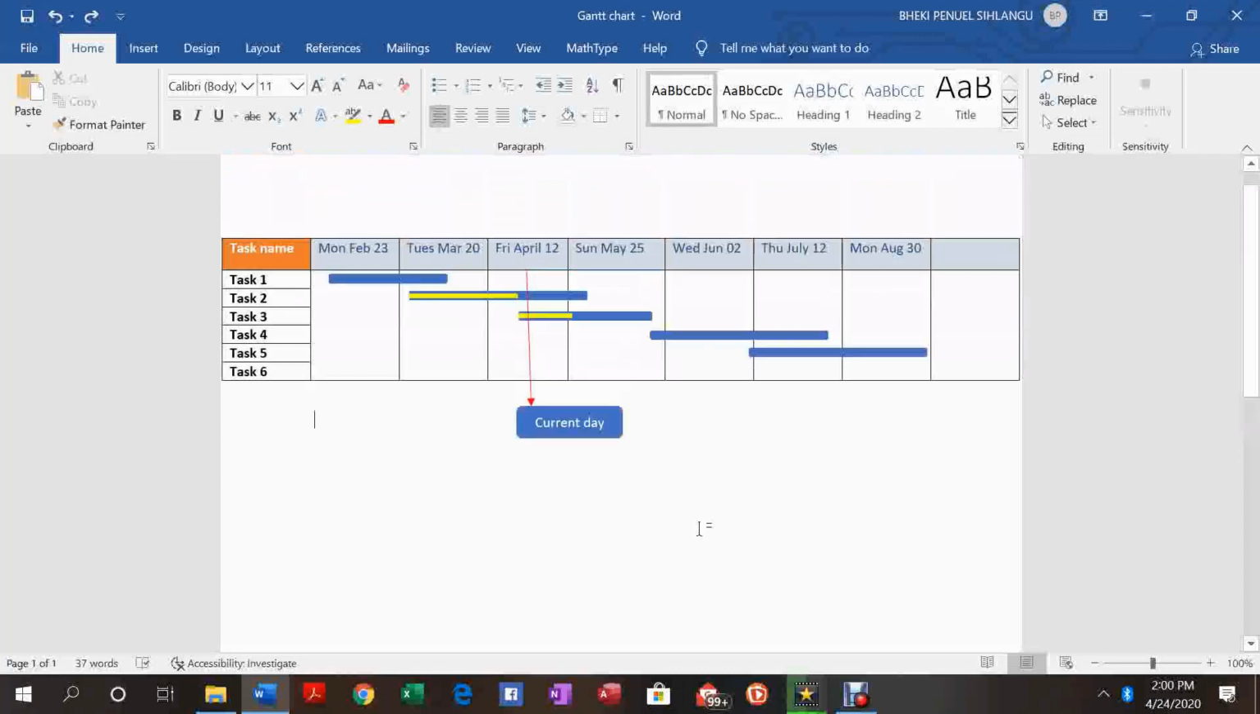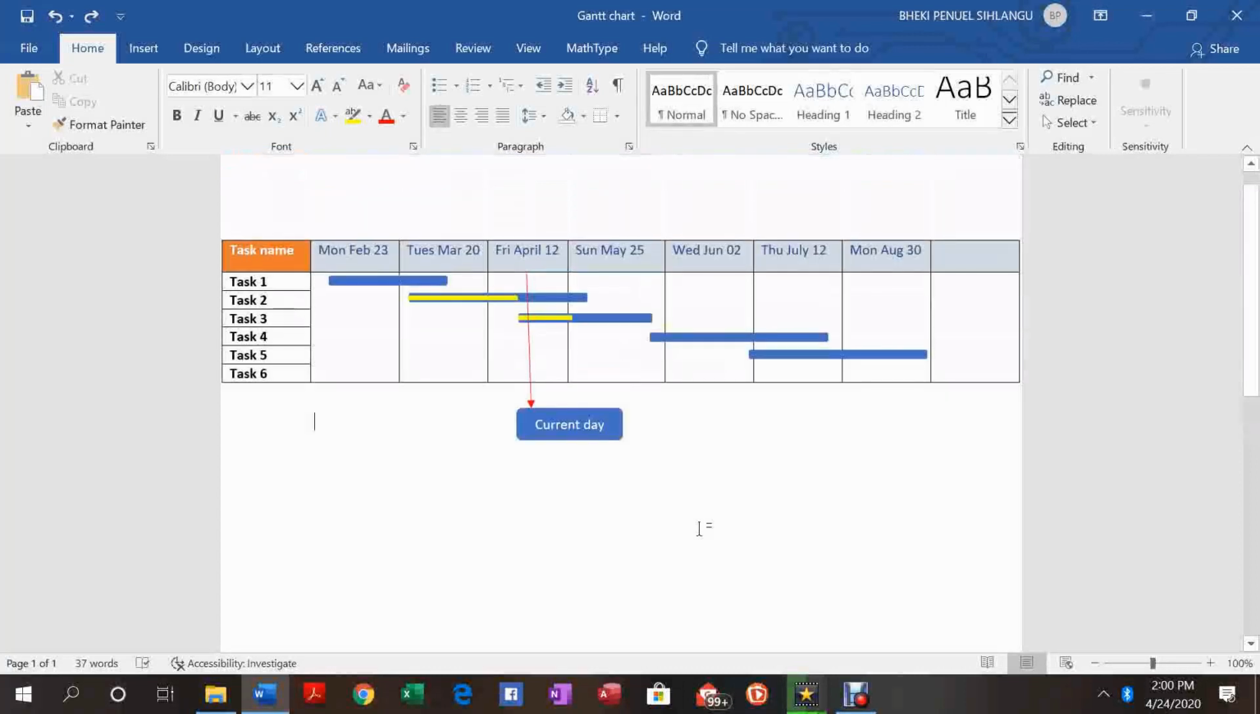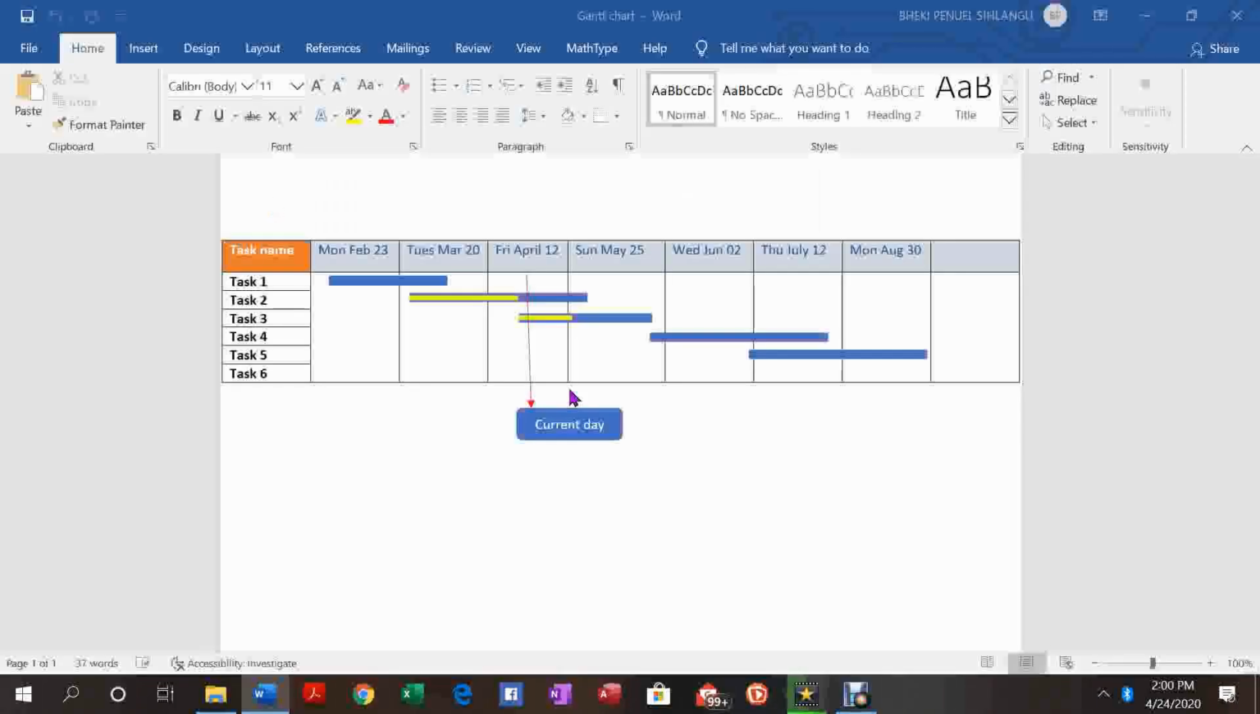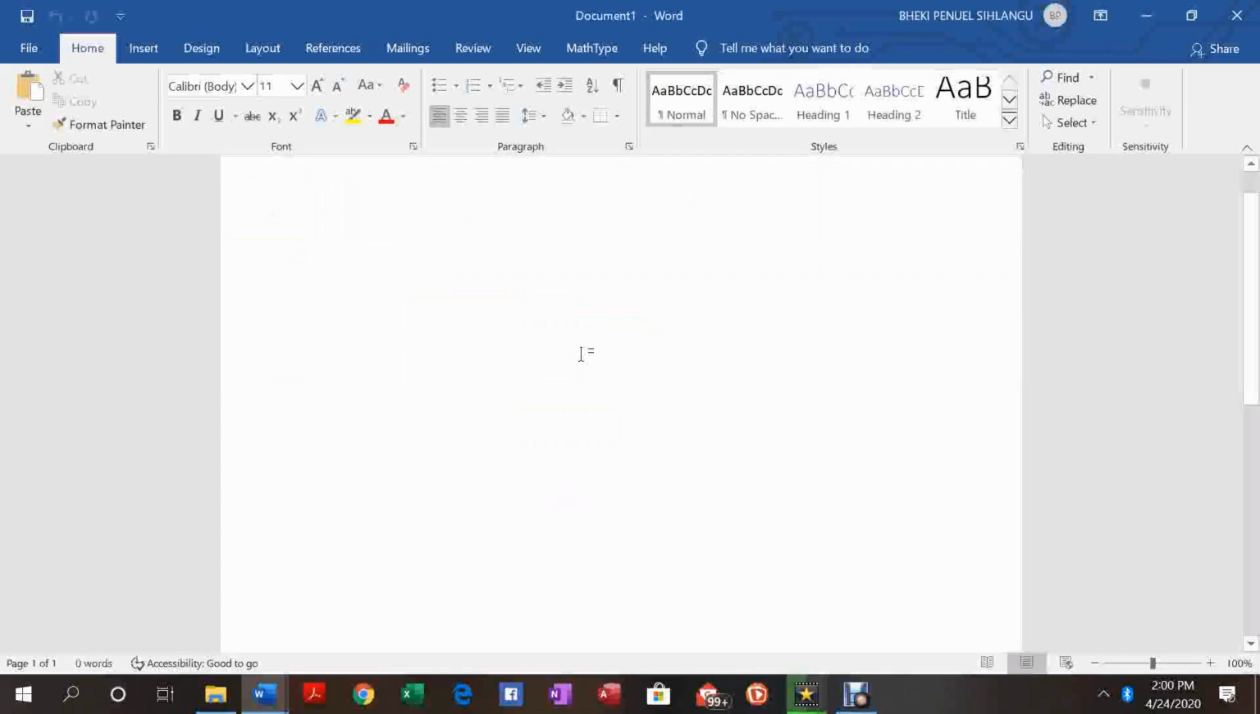Today I'm going to show you how to create a Gantt chart using Microsoft Word when you don't have Microsoft Project. So this is how a Gantt chart looks. We're going to create one using Microsoft Word. Let's insert a new blank document, there we go.